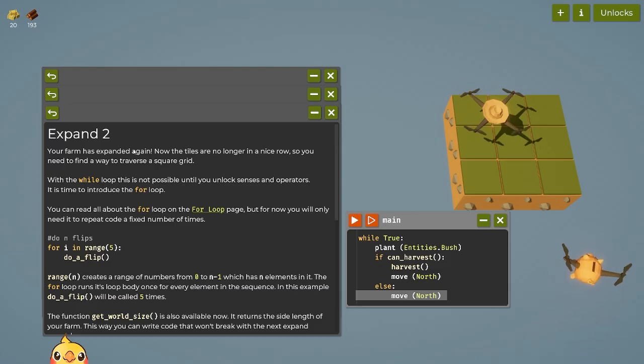Now the tiles are no longer in a nice row, so you need to find a way to traverse the square grid. With the while loop, oh my god, I've got another loop. With the while loop, this is not possible until you unlock sensors and operators. It is time to introduce the for loop.